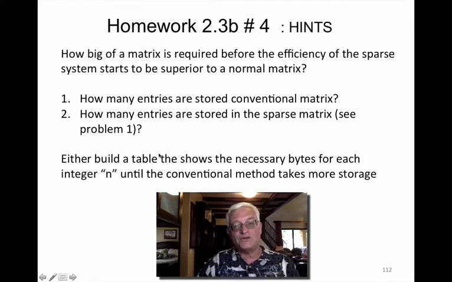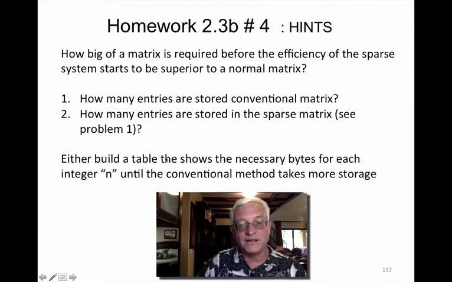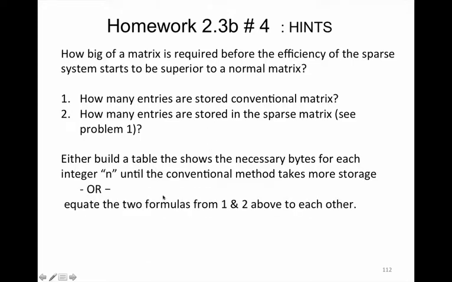So there's two things you could do to answer question 4. You could write a little Excel program that calculated, for every value of n starting with 1, how many entries there are in a conventional matrix and how many entries there are in a sparse matrix, and see when they cross over. That would be a good way to do it. Another way would be to simply equate the two formulas you've already created for these two conditions, set them equal to each other, and then take the smallest integer greater than the value that you get. Either way is fine. You'll get the same answers.